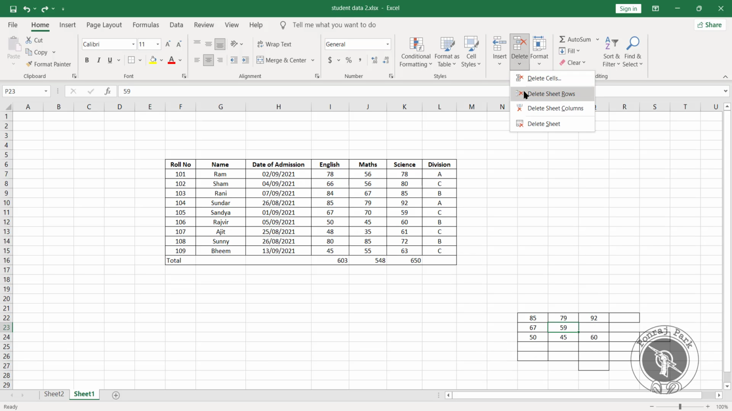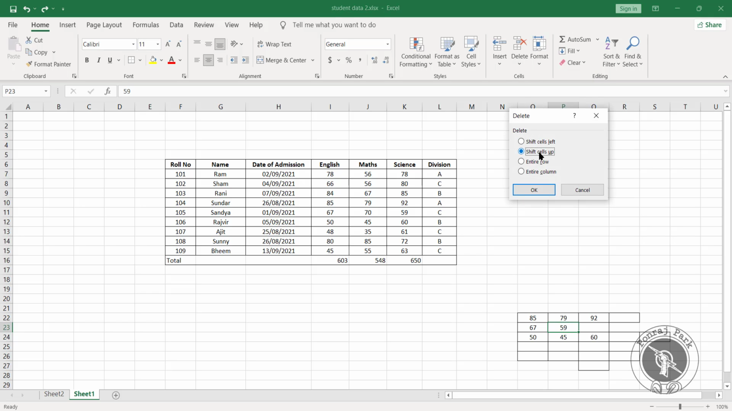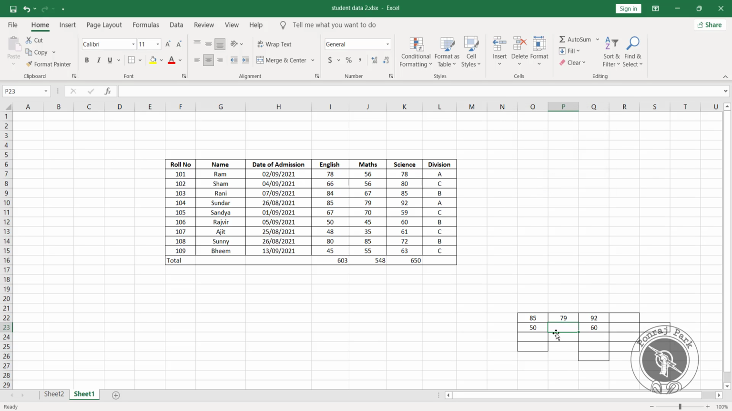Okay, then we have Shift Cells Up. It will delete 59, and whatever I have here, 45, it will shift that 45 up. It will happen like this. Then the third option we have is Entire Row. Suppose I want to delete this whole row. You can simply click on Entire Row and click OK. So it has deleted that entire row like this.